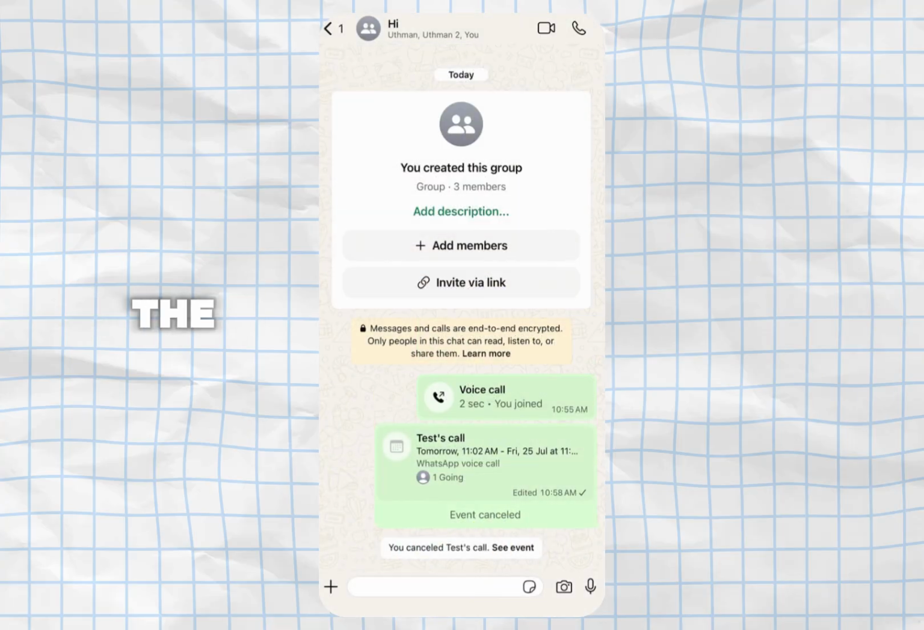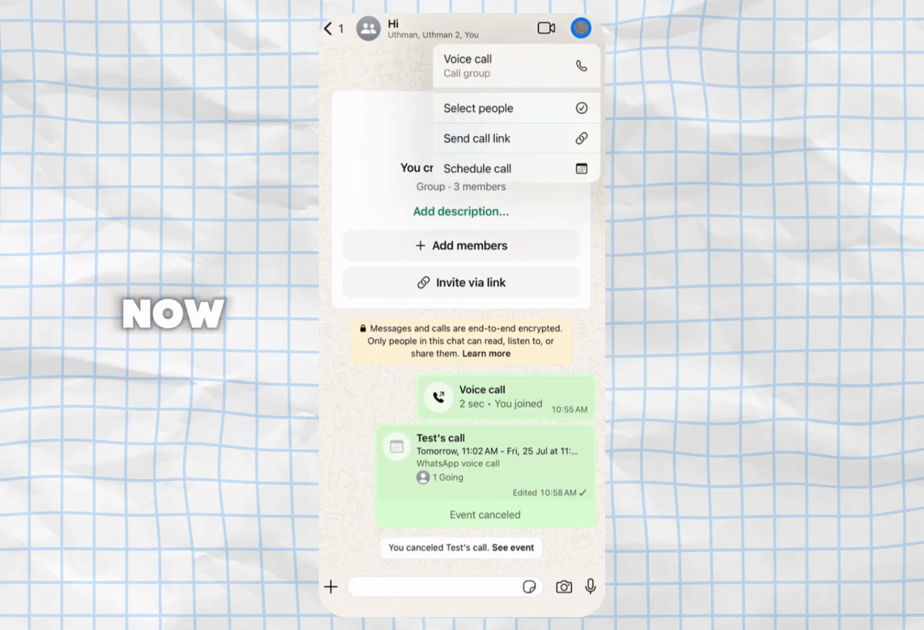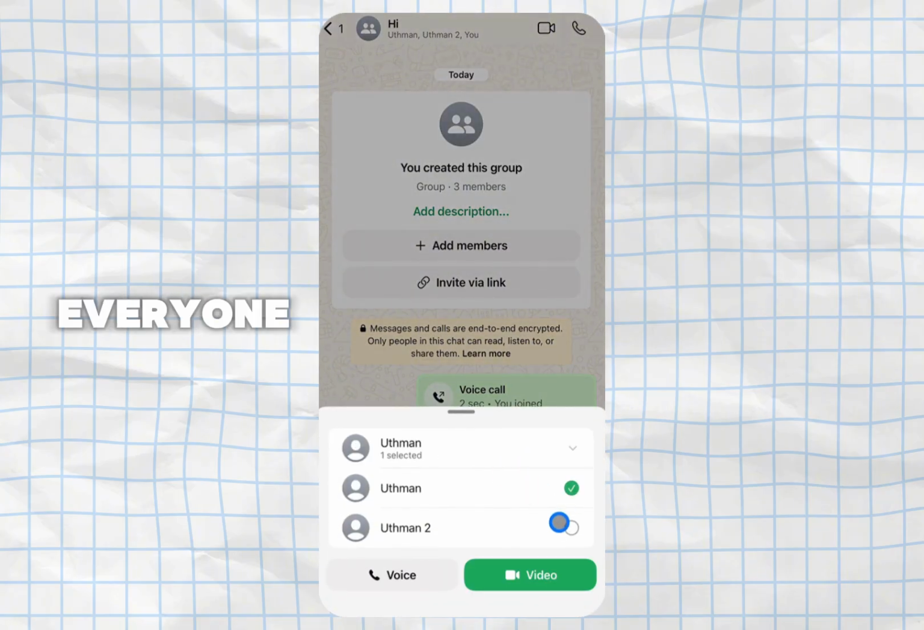The second one is the option to select participants that you want to call in a WhatsApp group. If you click on this call icon at the top right corner, you're going to see Select People. You can now select the people that you want to call, so you don't have to call everyone at once. Now click on Voice or Video.